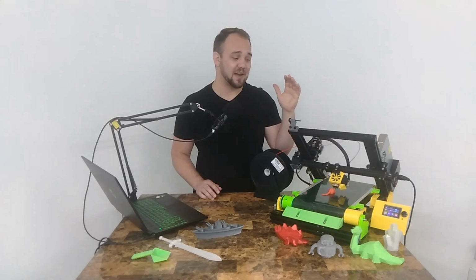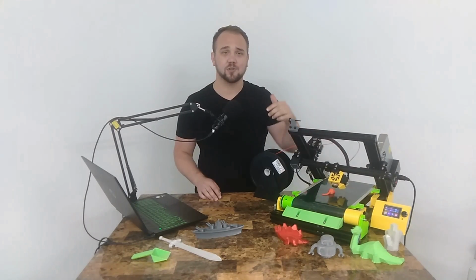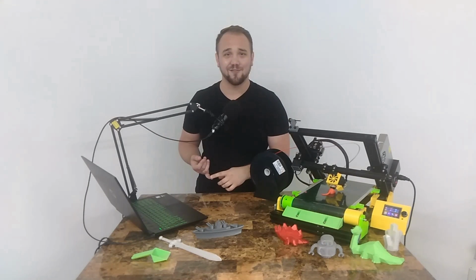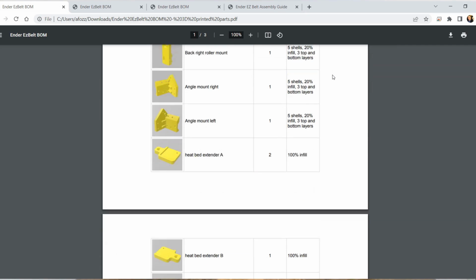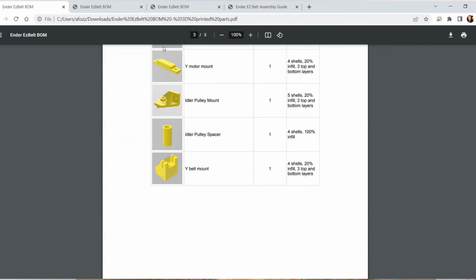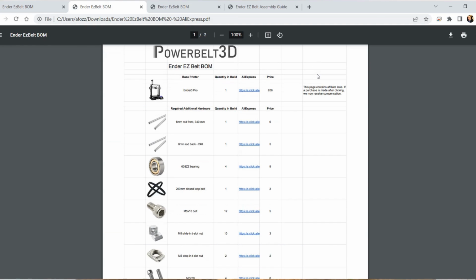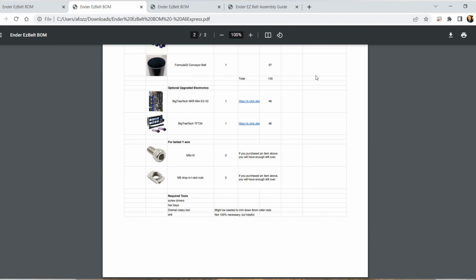So I have compiled this as an open source project. If you check the link in the description, you can find STL files, step files if you need to modify something more easily, a full bill of materials, full assembly guide, Marlin firmware, both pre-compiled, and the full library if you want to make changes for different boards.